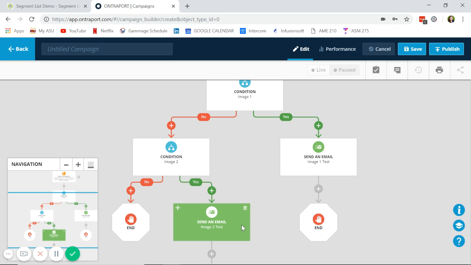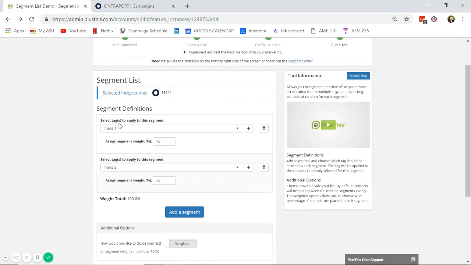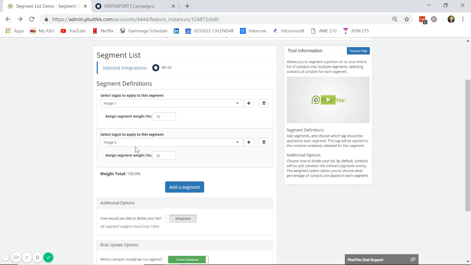Now, this is where Plus This segment list comes into play. You're going to go in and you're going to choose the tags you want to apply to your different segments. So our first segment is going to be image 1 tag. So anybody who has that first segment is going to be image 1, and we want 75% of the contacts to have that tag. And again, it's going to randomly apply anybody from that list to that tag. So 75% of them are going to be image one. Our second one will be image two, and 25% of our contacts will receive that tag.